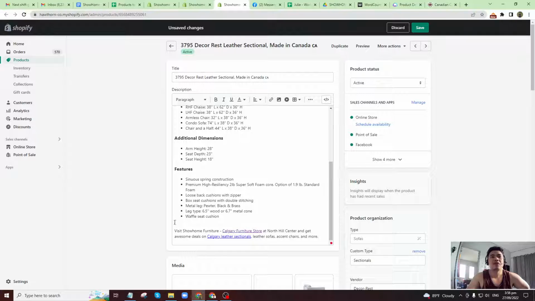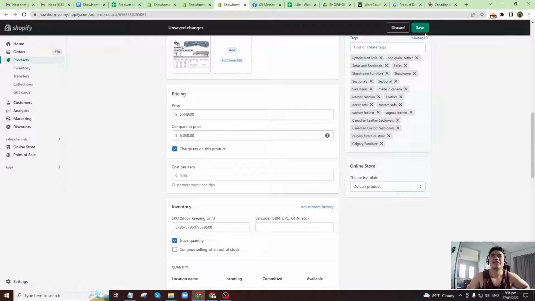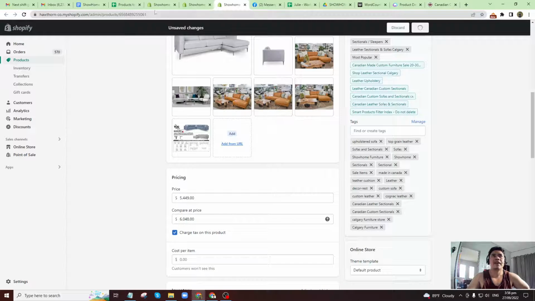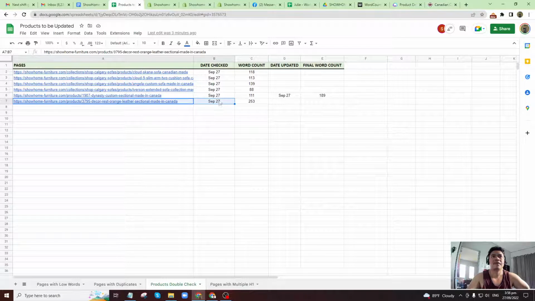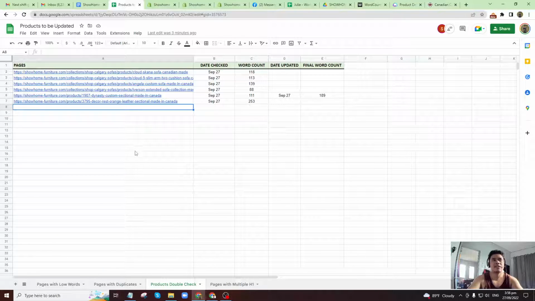The other thing that you have to see is the meta description of that product. It should contain the keyword. For this example, it already has the keyword, so this is already okay. If all of those requirements are okay, you just have to save and then update all of it in here: date checked, word count, and then do the rest of the products.